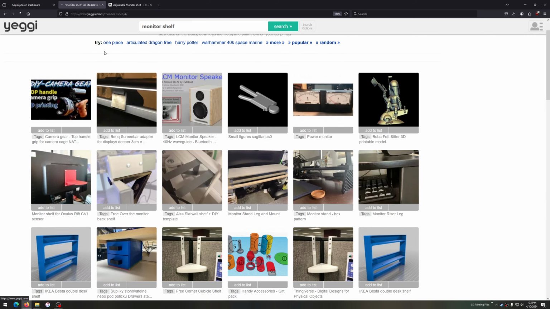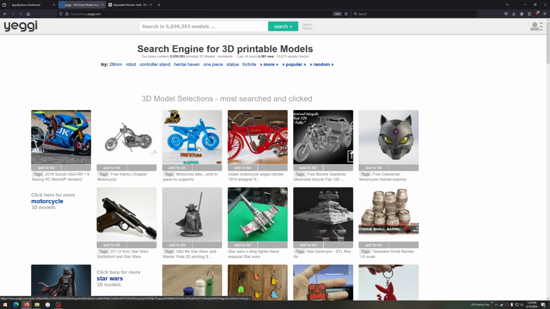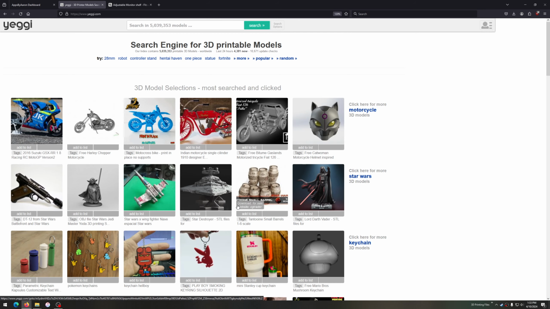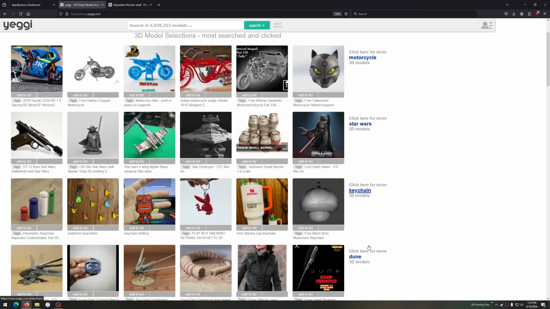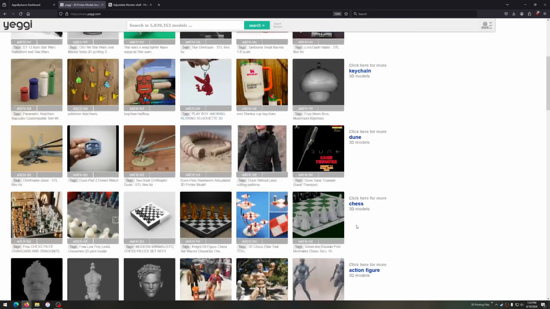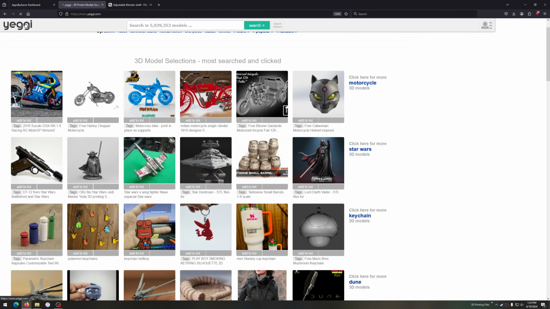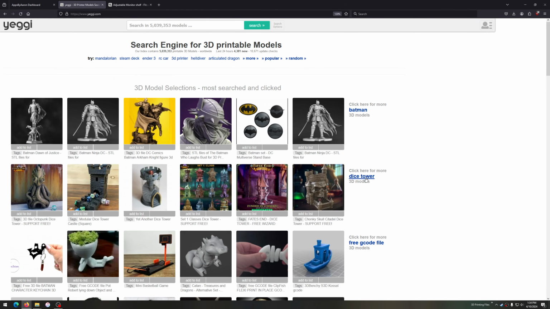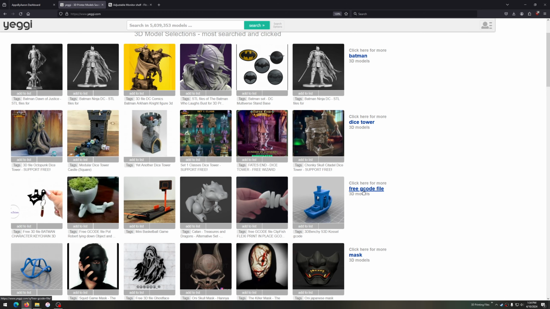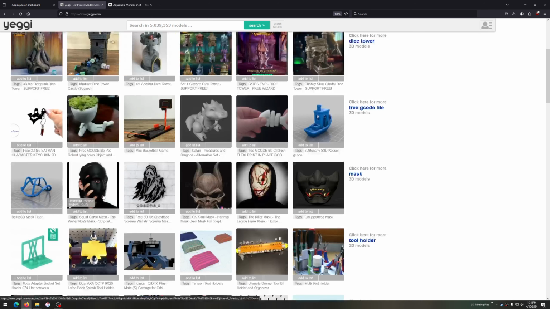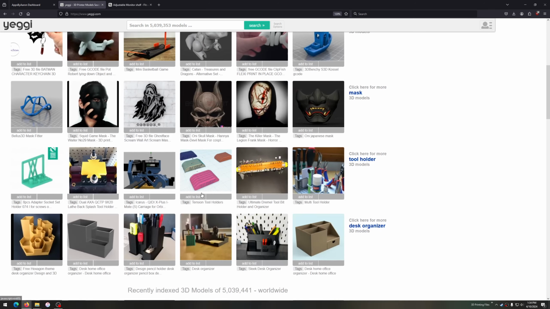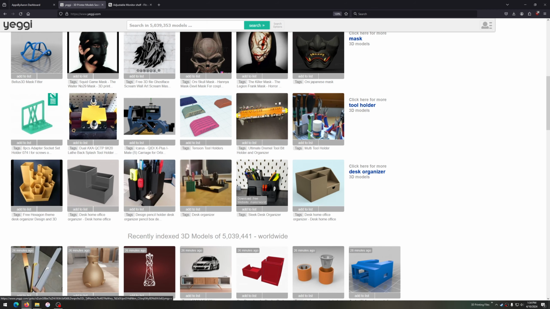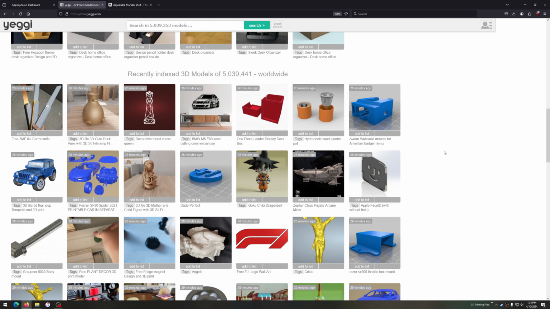And sometimes I'll just go to Yegi. Because every time you go to Yegi, these categories will change every time. So I got motorcycles, Star Wars, keychains, Dune, and chess, some action figures. If I hit Yegi again, now I got Batman, Dice Towers, free G-code files. I've actually printed this type of thing off a couple times. Here's some masks. So sometimes I'll just come in here and I don't even know what I'm looking for. Just something new and fresh. What do you got for me? Hit me, baby. One more time.